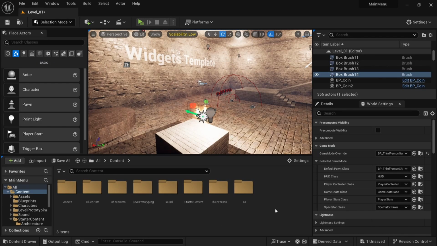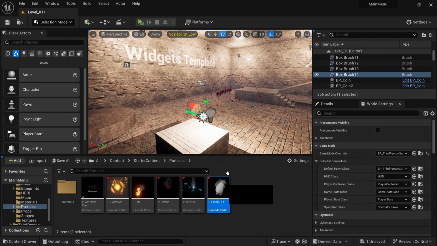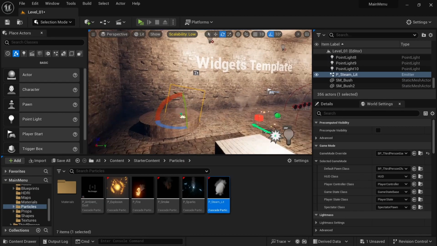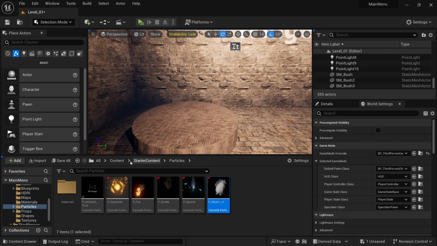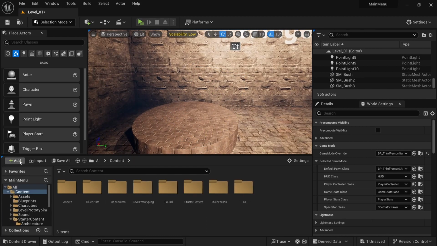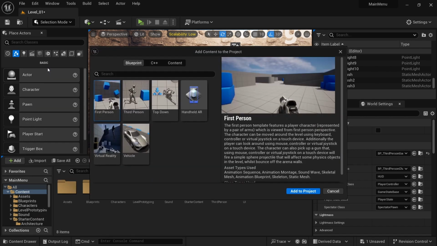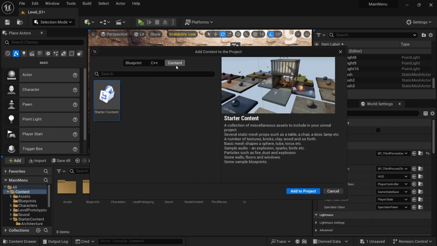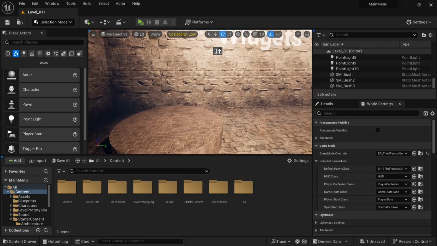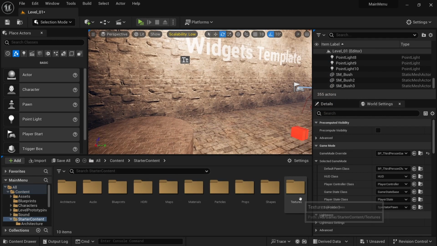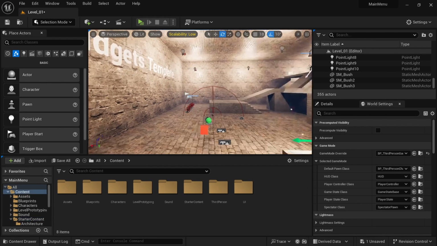So the first thing we want to do is get the starter content if you don't have it already. That's because it has the steam particle effect, and we'll need that for the cooking pot. If you don't already have it, then you can come up here to the add button, click add feature or content pack, go over to content, starter pack, and then add to project. It'll take a second to load up, but once it does, you'll see this here, and then we'll be able to access the steam later.